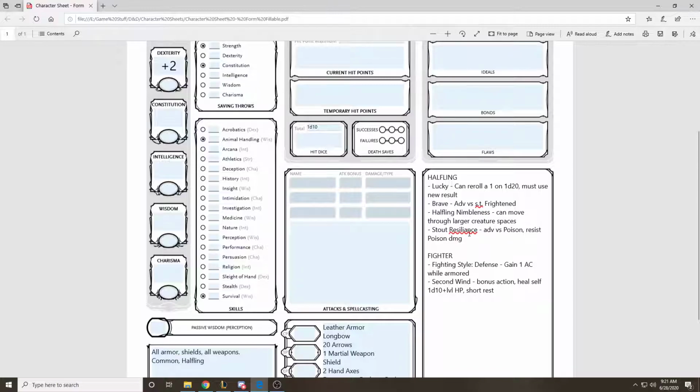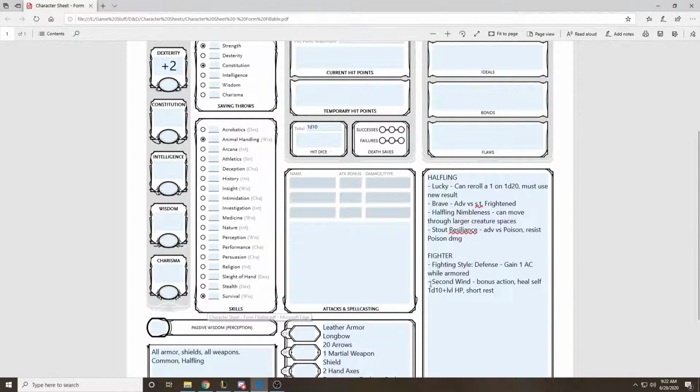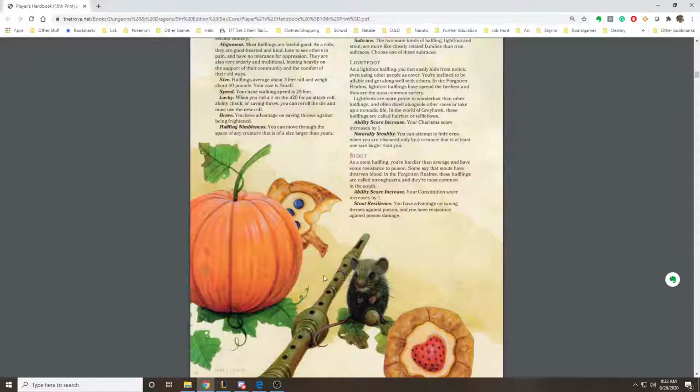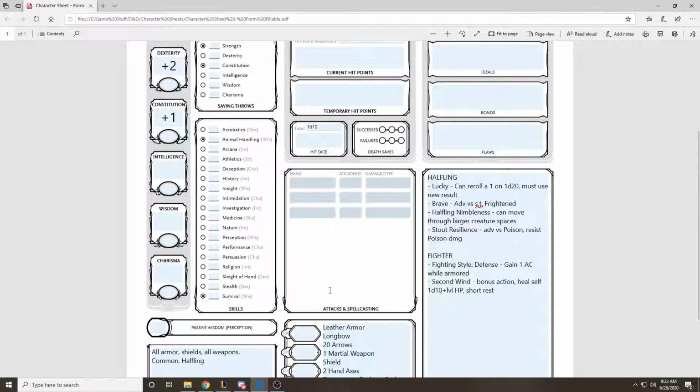Okay, so I've, ooh, did I spell resilience wrong? Okay, so I've recorded stout resilience, advantage versus poison, resist poison damage. Again, abbreviated. Over here, I'll put the +1 for constitution, so that way I know. Okay, I've got an extra constitution point. And that is races. That is it. Like, we did our race. We're doing great. Let's keep moving.